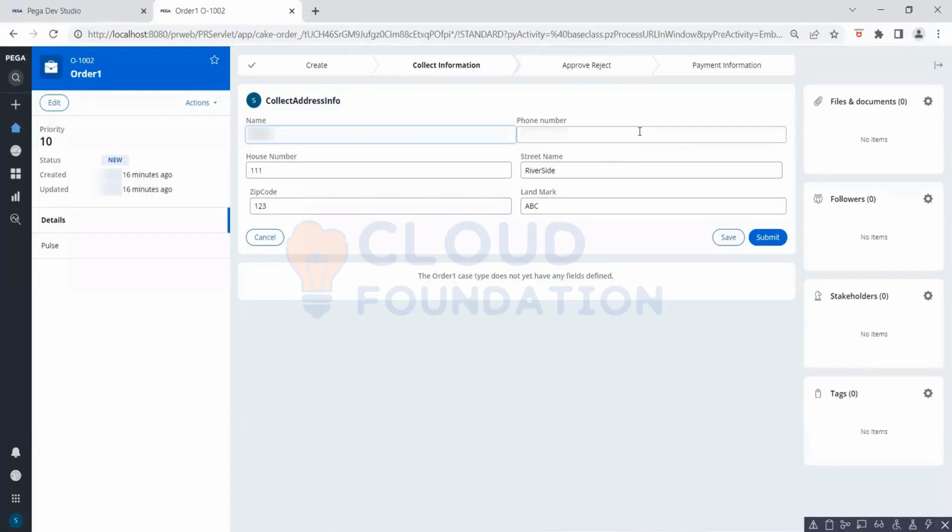Now, after name and phone number, I need a heading, like delivery location. After name and phone number, it is being mixed, right? The user has to know whether it's a delivery location or current location. That location, I need a label. I need a heading there.